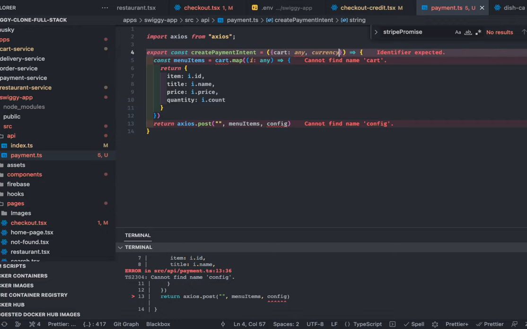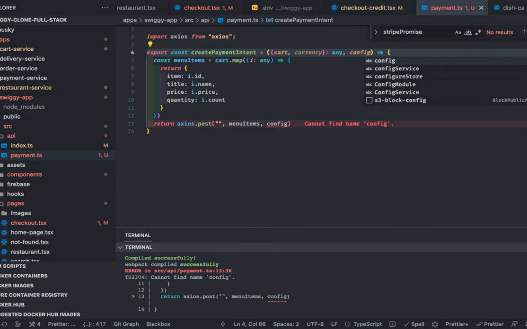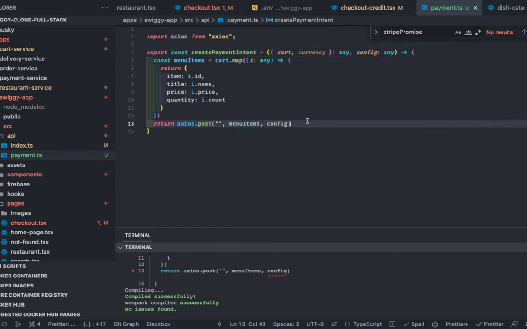We can destructure both. This is a part of any, and then we have the config object that we are passing here, Nextjs.post, and this is going to return a simple promise. And here we have a URL, that is the API we are going to build, API v1 payments, simply create, right?